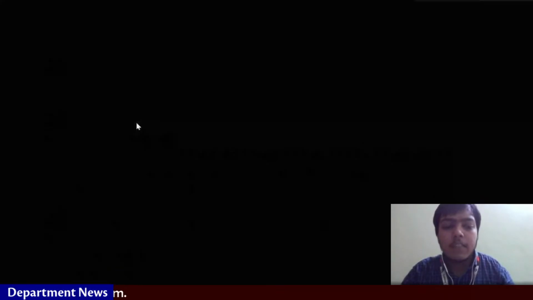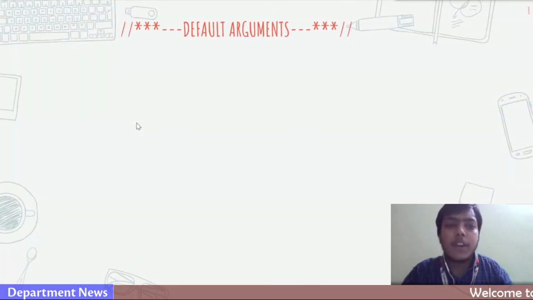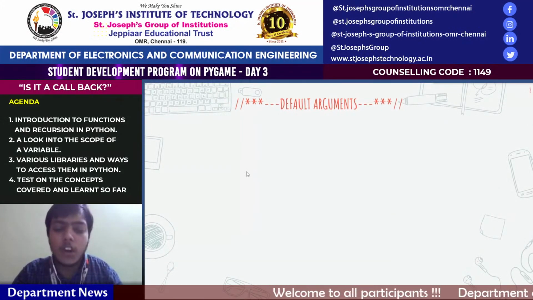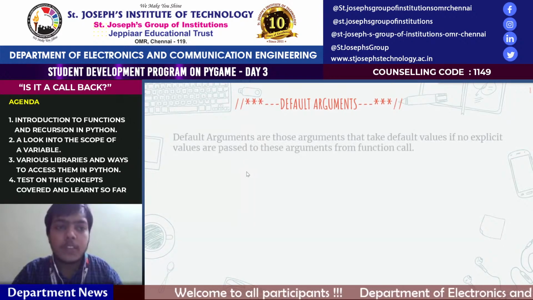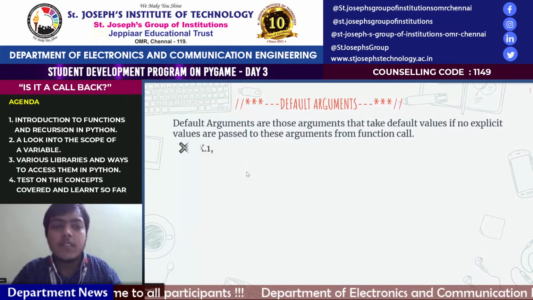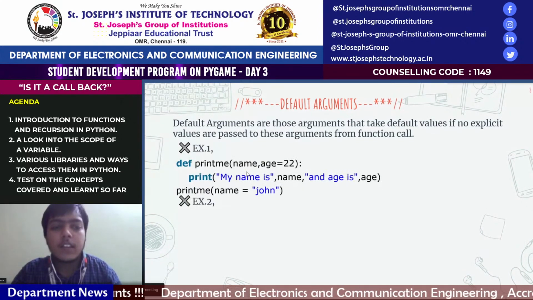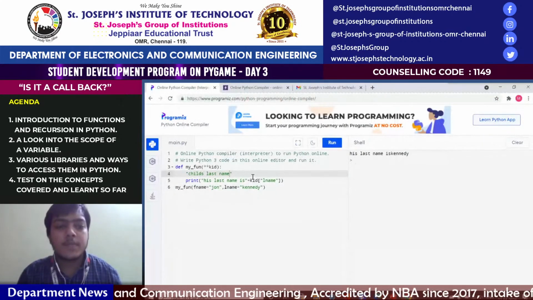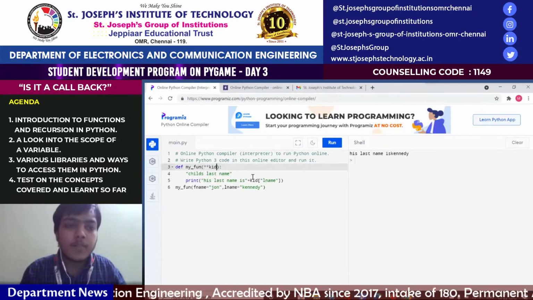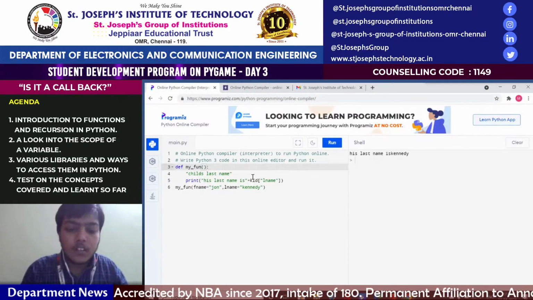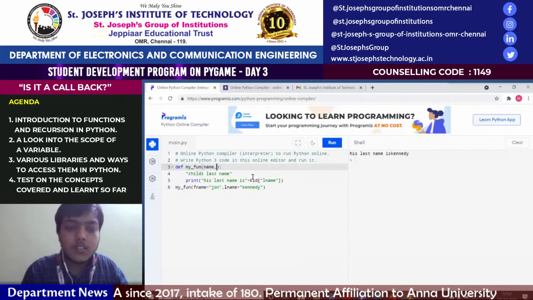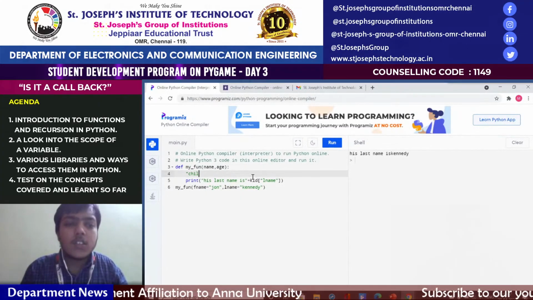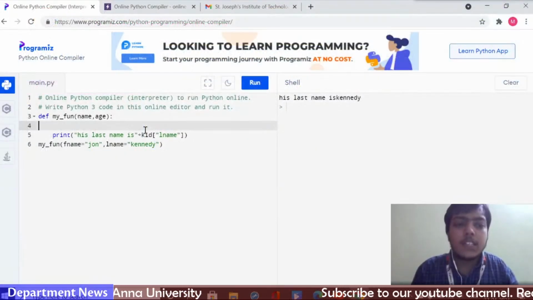Next, we'll be seeing about the default parameter value, that is default arguments. If you call a function without an argument, it uses a default value. Let us see the example. Let us go to the previous example. We will make a slight change in that.